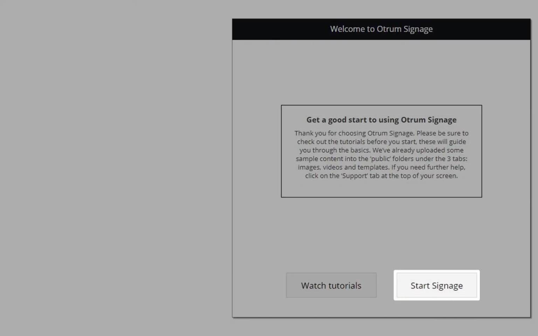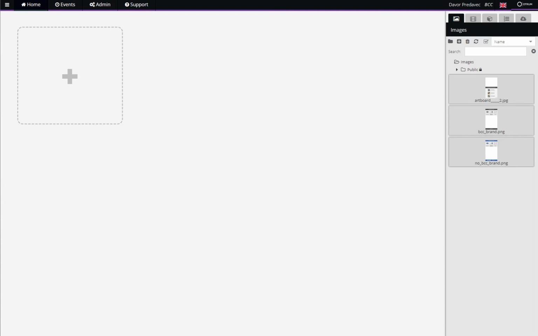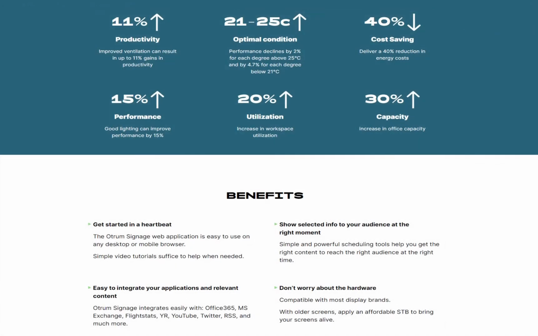When you enter the Otrum Signage platform, accept the EULA to continue. Then, you can simply start using the platform, or watch the official tutorials beforehand. Now, you'll have to add the screens, which will display your content, once you've set up the API connectors and templates. But don't worry, we took good care of that in this quick start guide.